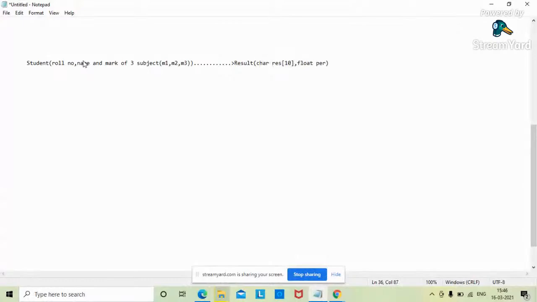Now, what exactly happened here? Here we have two classes. One is the base class, another one is the child class. Base class is student. Student has roll number, name, and marks of three subjects m1, m2 and m3, and result has the character result. Here we can print pass or fail, and another one is the percentage. If the student has passed, then we have to calculate the percentage of the student. Now here we require three quantities.